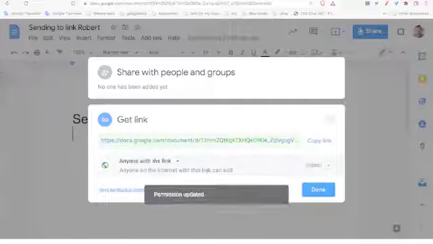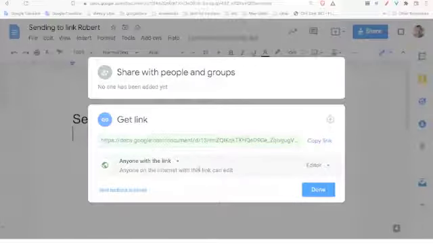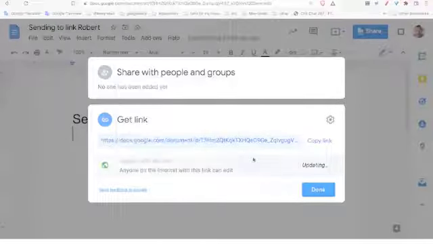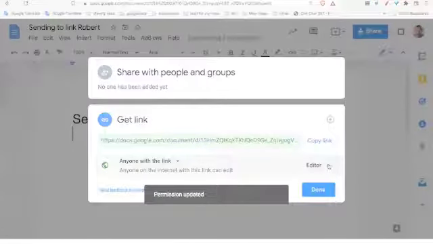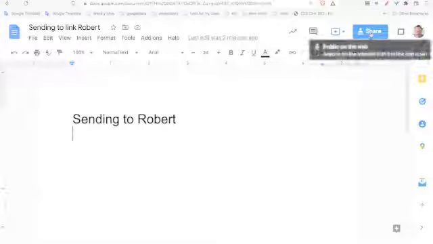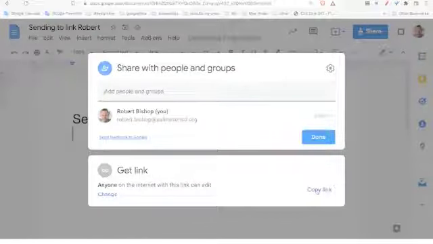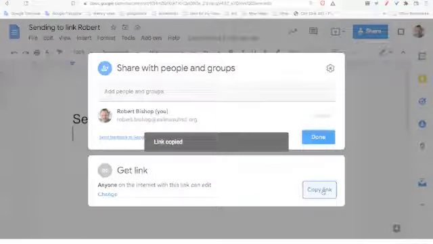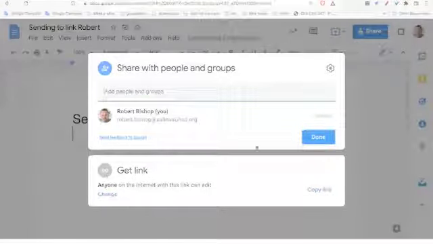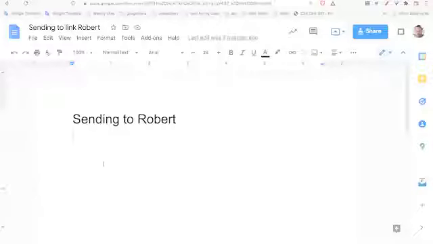And now if you have a private account, you probably won't see the Salinas Unified or your company's. You'll just see this one. Anyone with a link is editor. So then I click done, but let me see, share, anyone with a link is editor. Copy link. Okay, there's the link copied. And now I'm done. So I have the link here. Let me put it there.